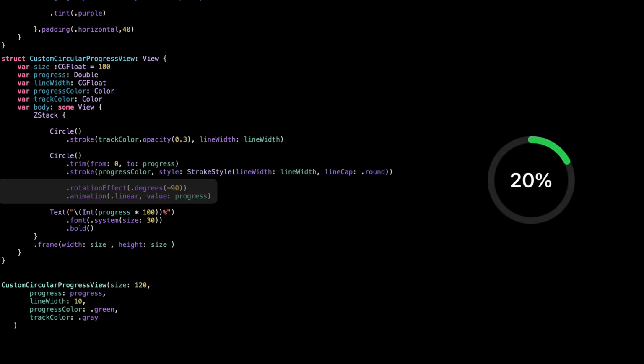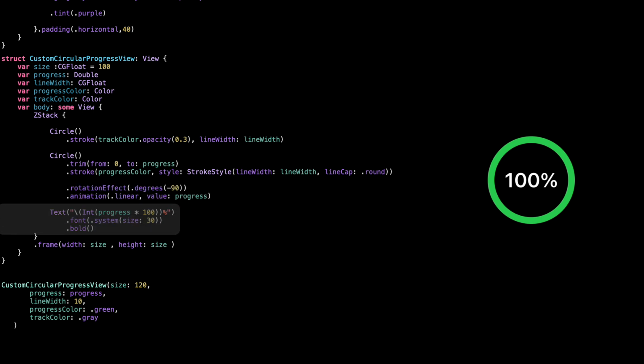By default, the circle starts on the right side. We rotate it so progress begins at the top. Now it feels like a clock, from 12 o'clock downward. In the center, we show the current progress as a number. Simple and clear, user always knows exactly how far it's gone.